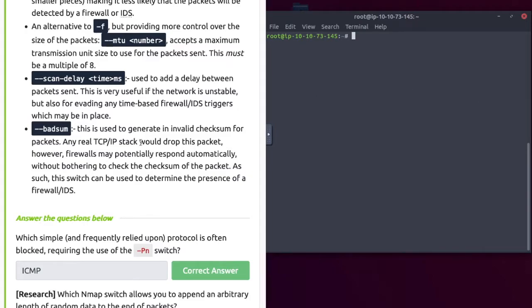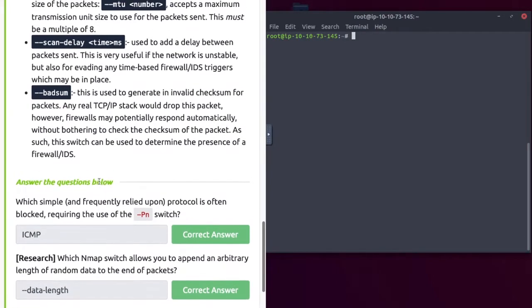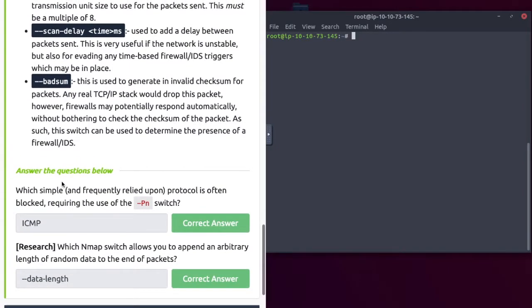This is used to generate invalid checksums for packets. Any real TCP/IP stack would drop this packet. However, firewalls may potentially respond automatically without bothering to check the checksum of the packet. As such, this switch can be used to determine the presence of a firewall or intrusion detection system. Questions? Pretty straightforward. Research the last one, going out to the internet if you have to.